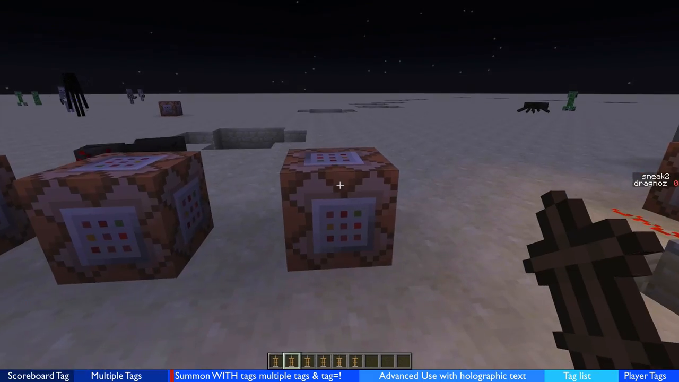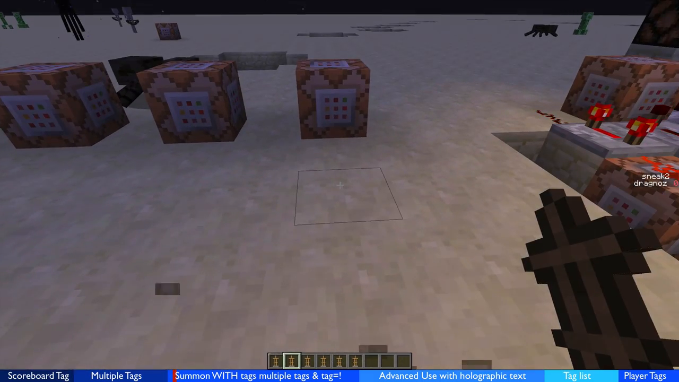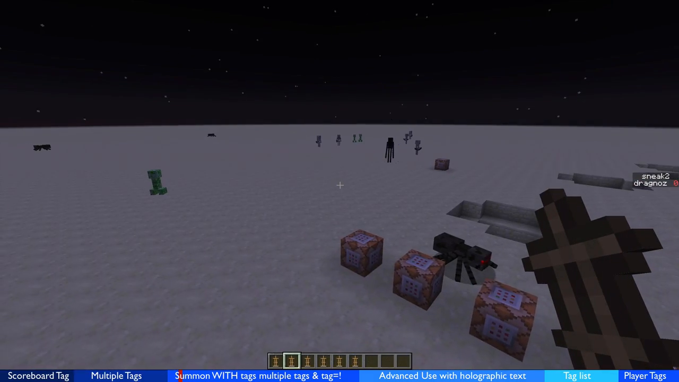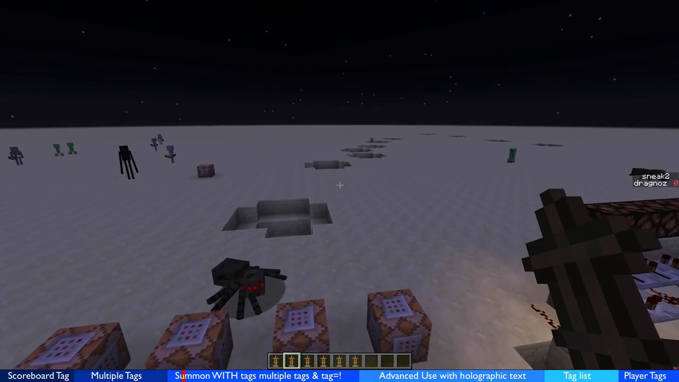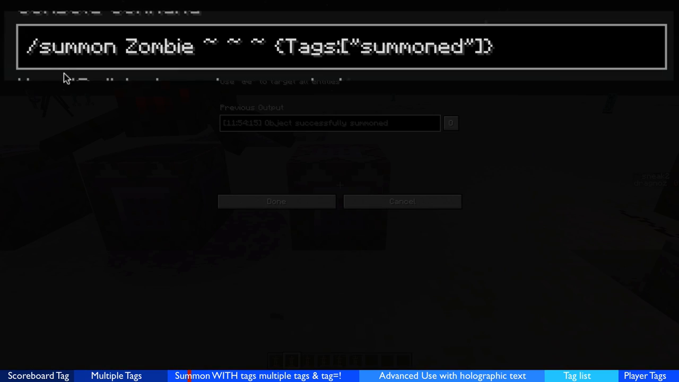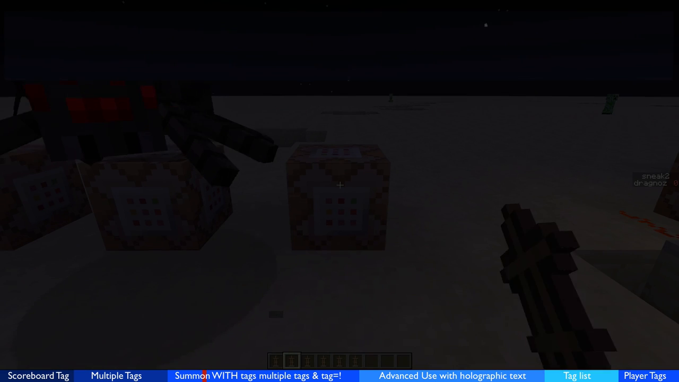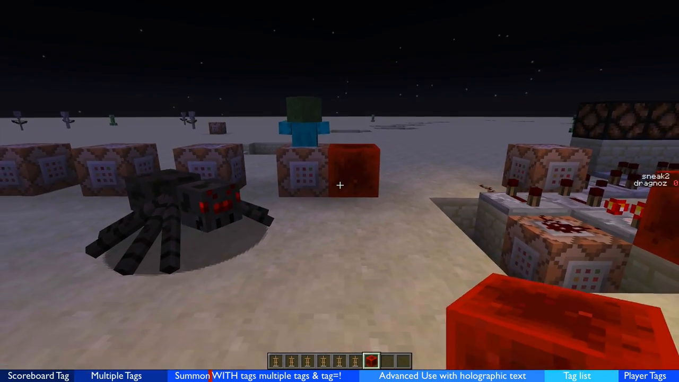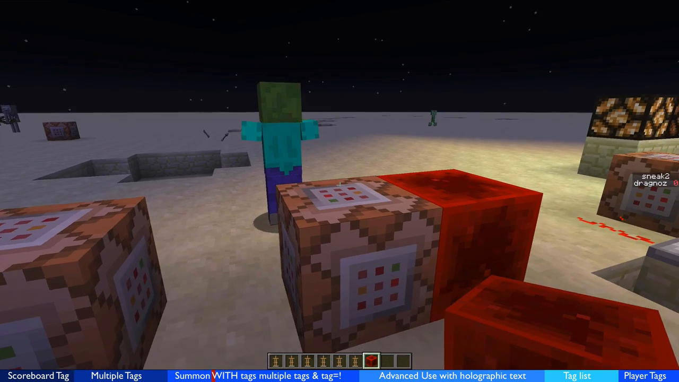The reason we've got that is because I'm going to show you how to summon an entity with a tag. So let's say we don't want any other zombies, except zombies that we have summoned ourselves. What we're going to do is summon zombie. Let's just summon it up one, tags colon square bracket summoned. So this is the summoned tag. Let me just run this. When I then run it, you will see this zombie will not be killed.